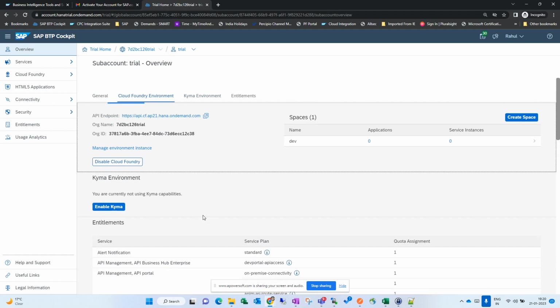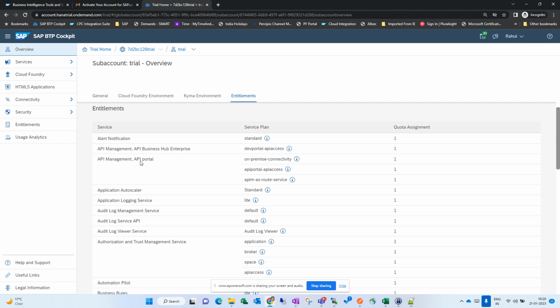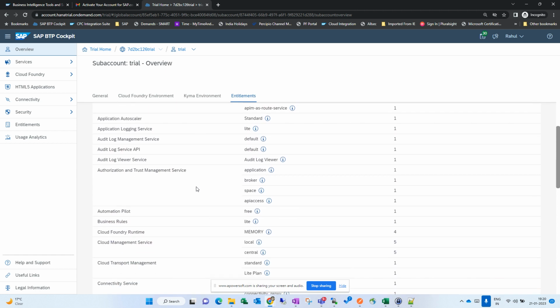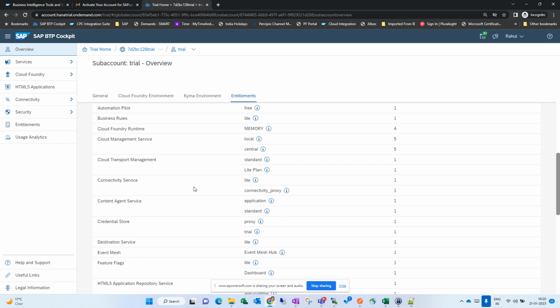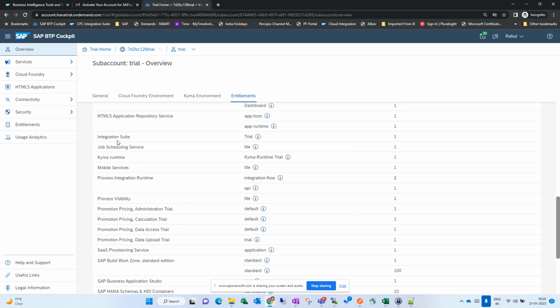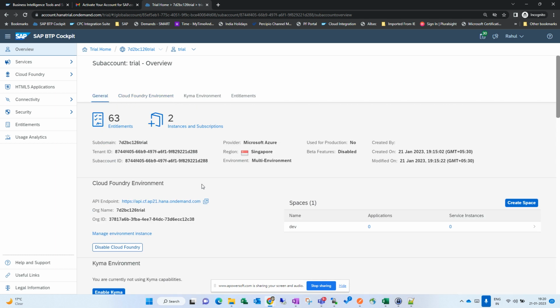And we talked about entitlements. So these are the entitlements. You need an alert notification, then you need an API management. This is application autoscaler, all of these things. And then our integration suite is also one of the entitlements that we have, right? So in basic language, integration suite is nothing but a service of the BTP suite of services.